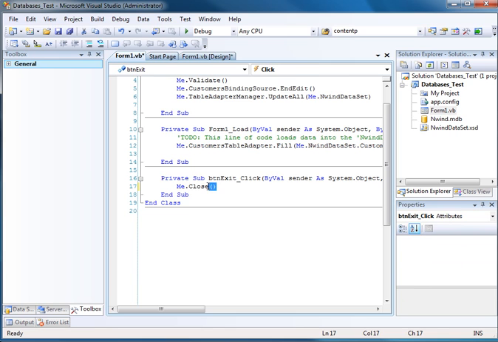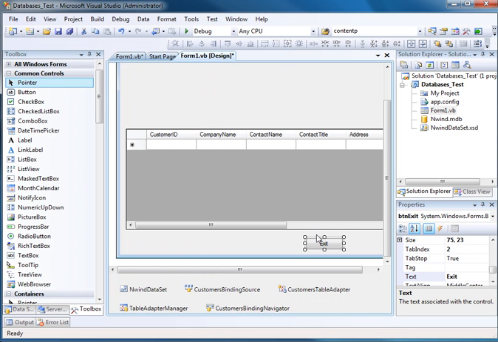So that's a method, so it's got the parentheses after it. So when you click the button exit, it will close this form. Okay. And then I could add other stuff in here. I could put some labels in here and maybe make it look a little bit better, saying this is my customer database or whatever. I'm going to save that.